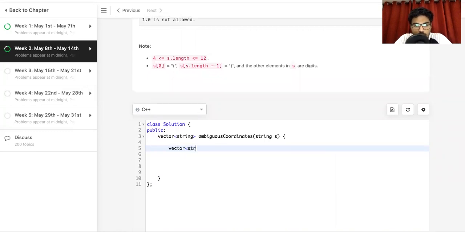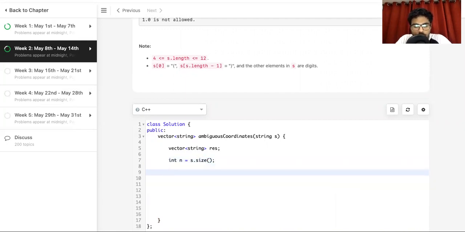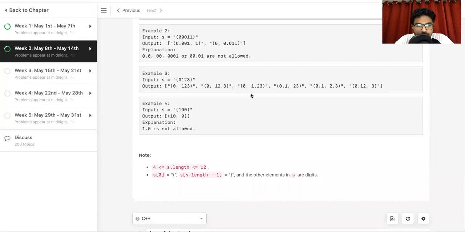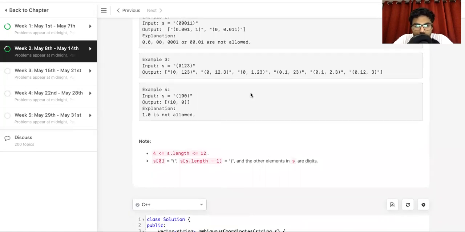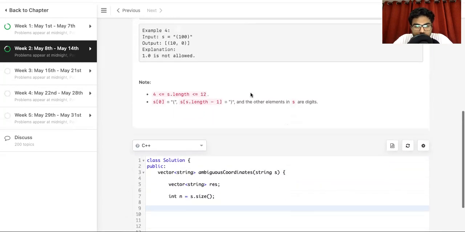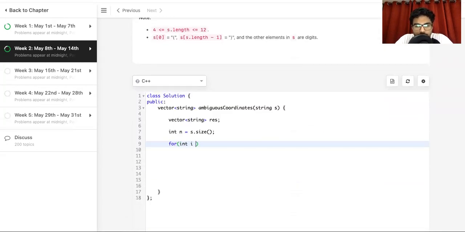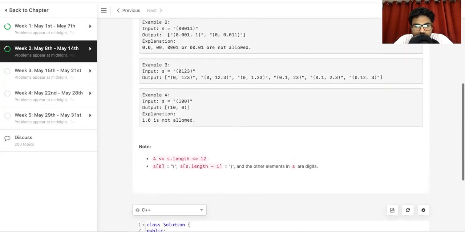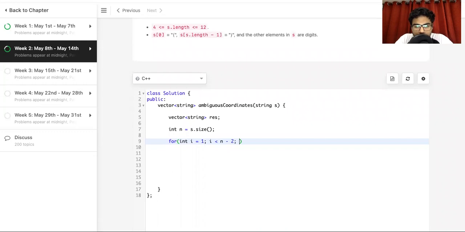So first we need to create a result. Let me just take the size of the string. Now we know that the first character is an open round bracket, so let's skip that and start from 1, and the last character is also a closed bracket, so i goes up to n minus 2, i plus plus.